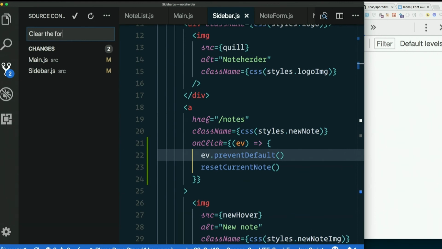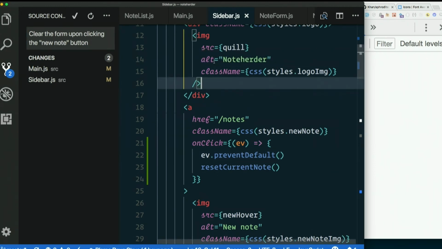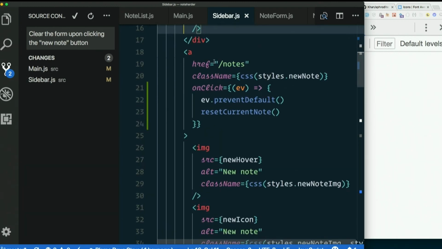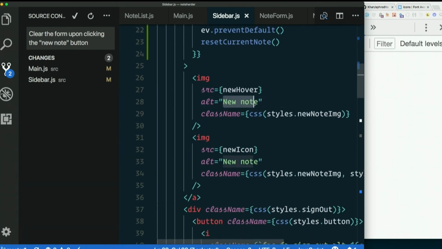Clear the form upon clicking the new note button. Speaking of which, accessibility-wise, yeah, good. Alt new note already there.